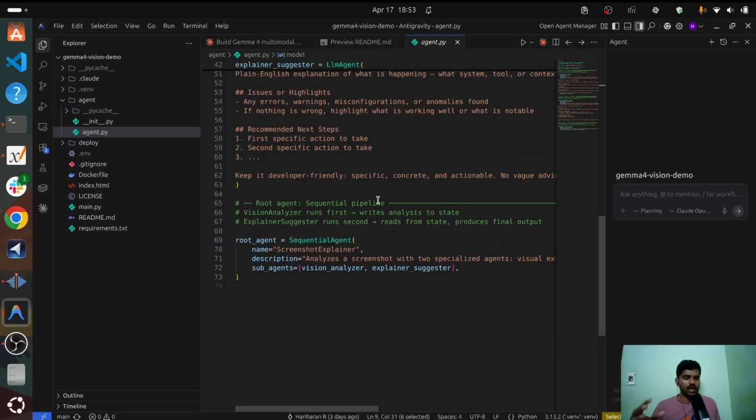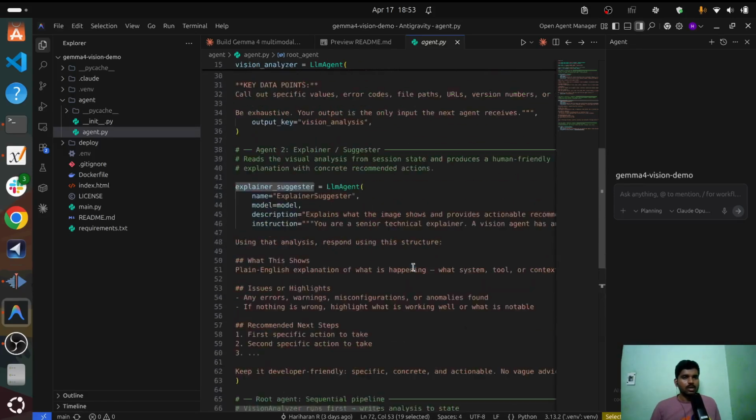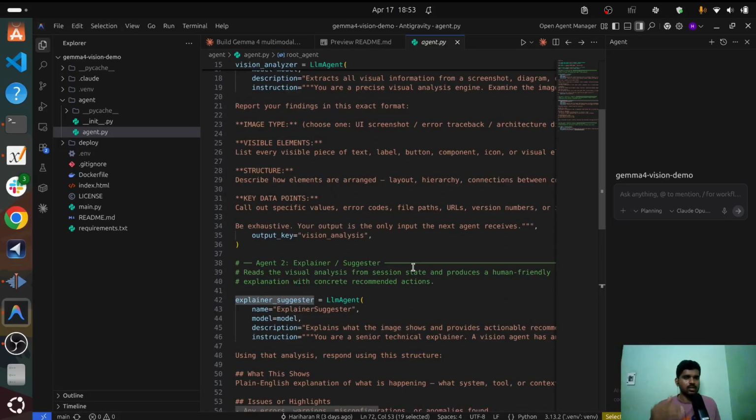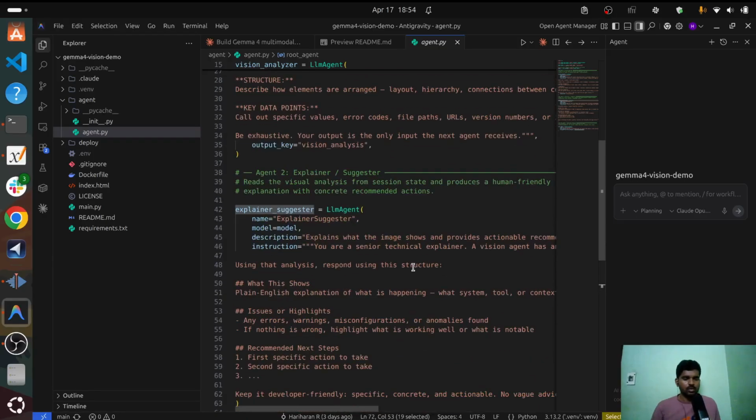Root agent, which acts as an orchestrator. What it does is simply a sequential agent. First we are doing the visual analyzer, and afterwards we are doing the explainer suggester. So it always runs in a sequence. First the vision analyzer completes and gives the output to the explainer suggester, and the explainer suggester runs and gives the output to us. So that's what happens.